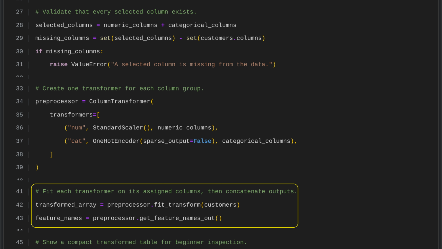The preprocessor is fitted to the customer data and applies the right transformation to each column. Numeric columns are scaled, while categorical columns are one-hot encoded, and the results are combined into one transformed array. The code also retrieves the transformed feature names, showing how each output feature relates to the original columns and applied transformations.